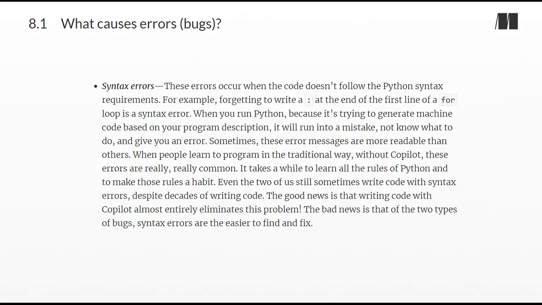When people learn to program in the traditional way, without Copilot, these errors are really, really common. It takes a while to learn all the rules of Python, and to make those rules a habit. Even the two of us still sometimes write code with syntax errors, despite decades of writing code. The good news is that writing code with Copilot almost entirely eliminates this problem. The bad news is that of the two types of bugs, syntax errors are the easier to find and fix.